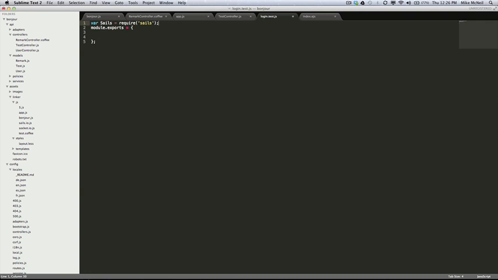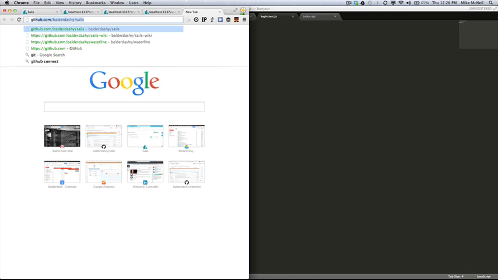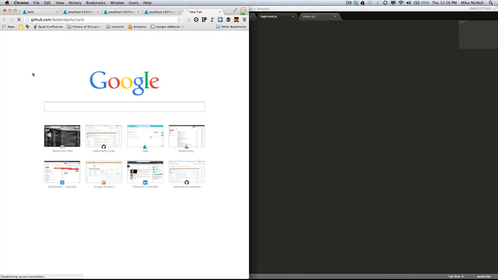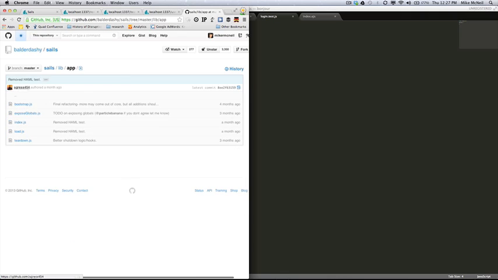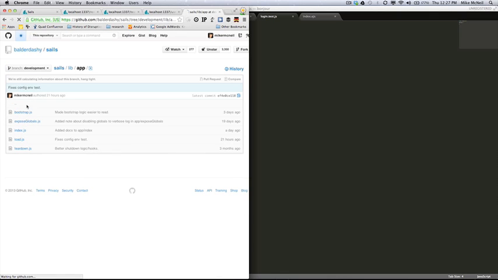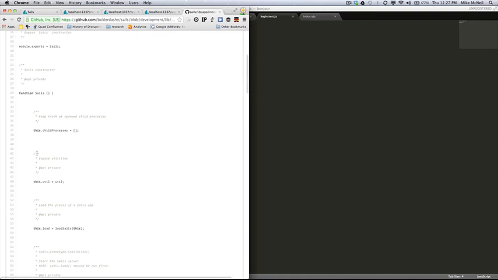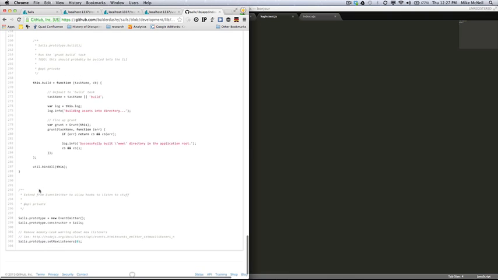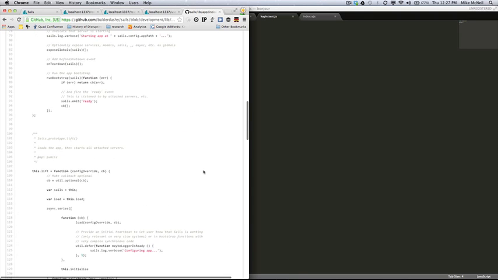I'm going to check to be sure that's exactly right. Yeah, so you require Sails. Just a quick look into how the core works. I'm going to go to the development branch. There's this thing called the app module, which is basically you can new up as many Sails as you want, which leads to interesting possibilities for things like Docker. But that's neither here nor there. What we want is this Sails thing.